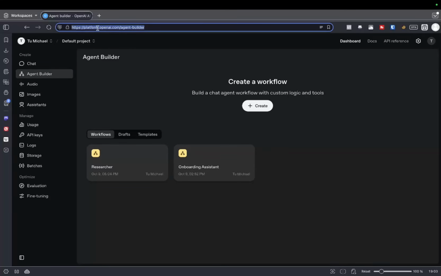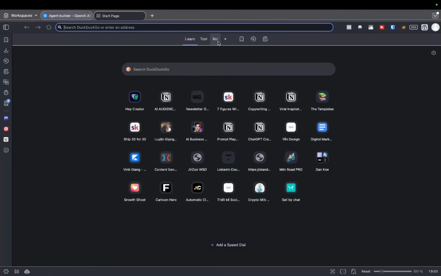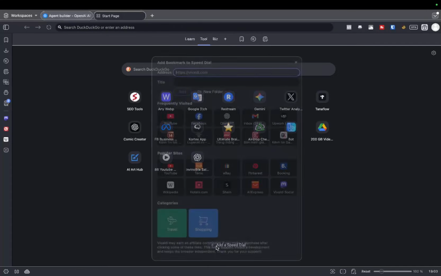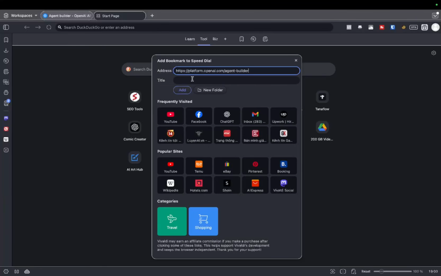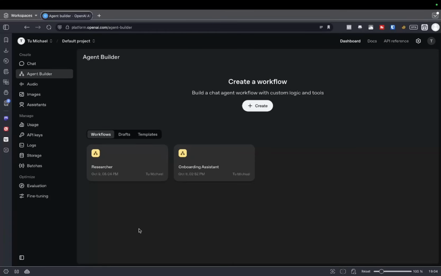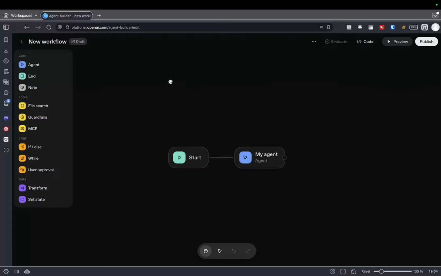So the full address to build OpenAI AI agent is platform.openai.com. You can bookmark it for easy and quick login later. You'll see a blank white canvas. That's your workspace. You can click the button Create to create a new workflow from scratch.